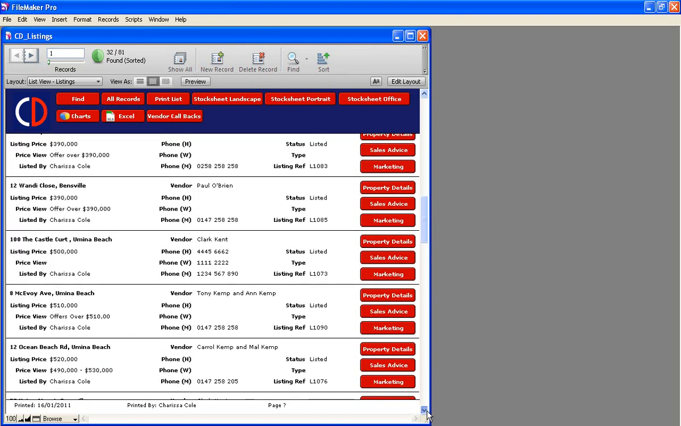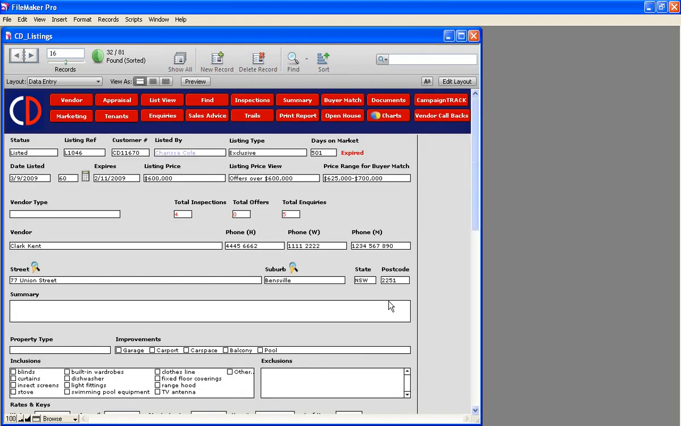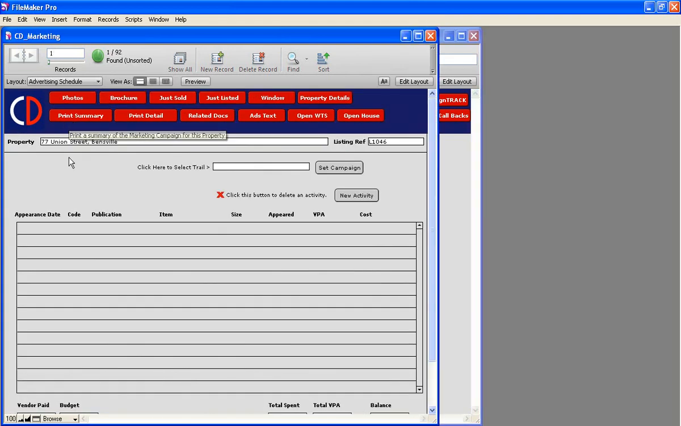and start to activate some photos, some text by selecting on marketing. We've now been brought through to the marketing database, and we can tell that we're in the marketing database by the information captured at the top here. CD_marketing will always let you know what database you're working actively in. So that's how we can enter the marketing database from the listing screen.